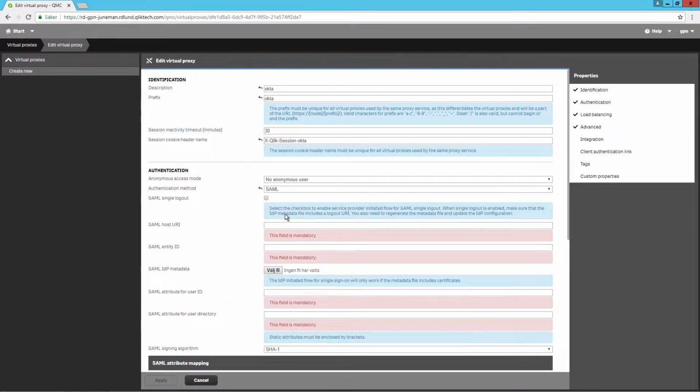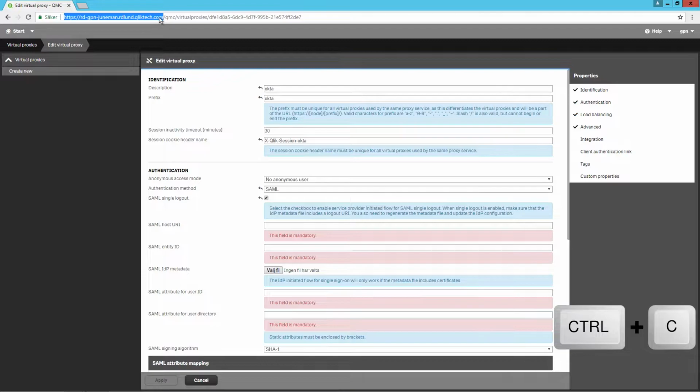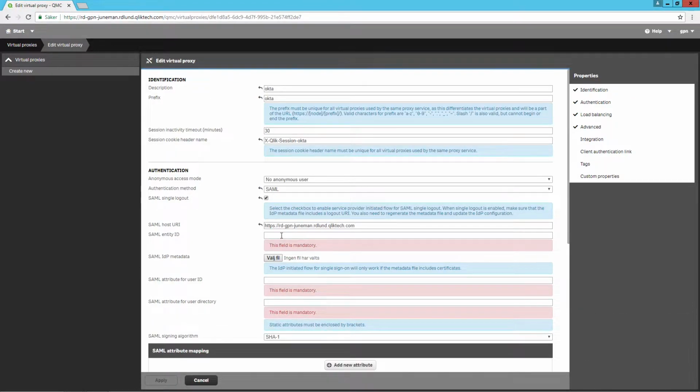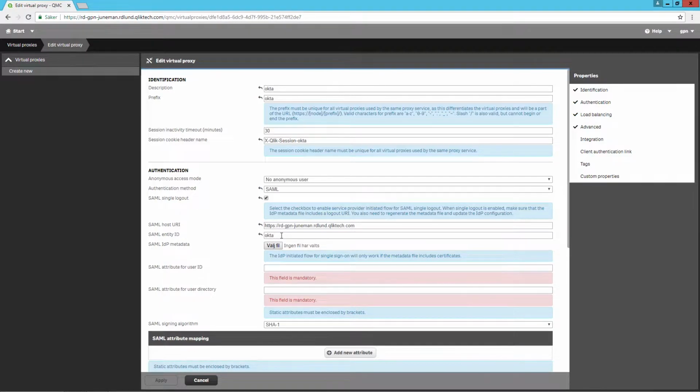Check the SAML single logout option to ensure that all SSO sessions are properly closed. For SAML host URI, enter the URL that users will use to access Qlik Sense. This is the name of your server. For SAML entity ID, enter Okta. Skip SAML IDP metadata as it will be added at a later stage.